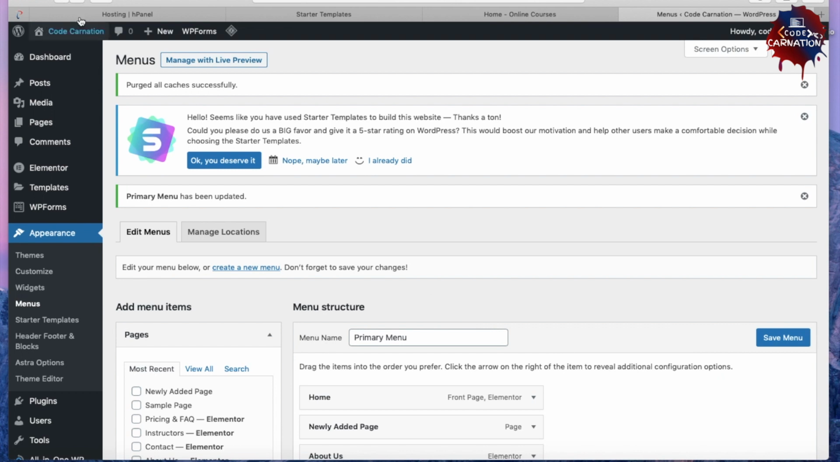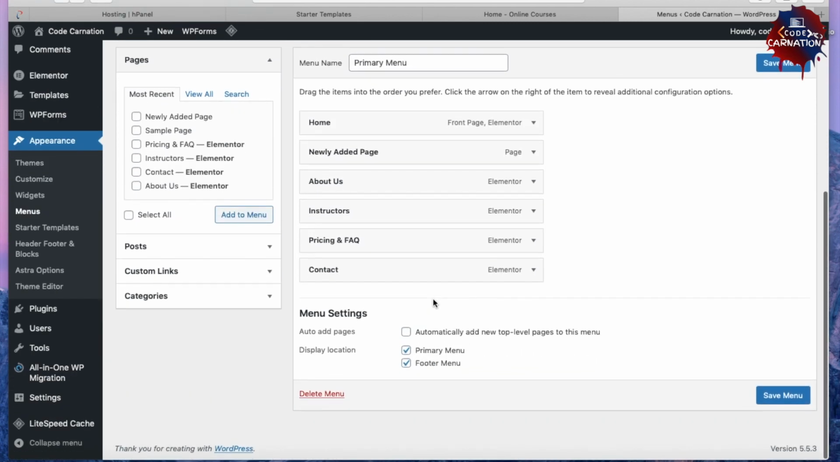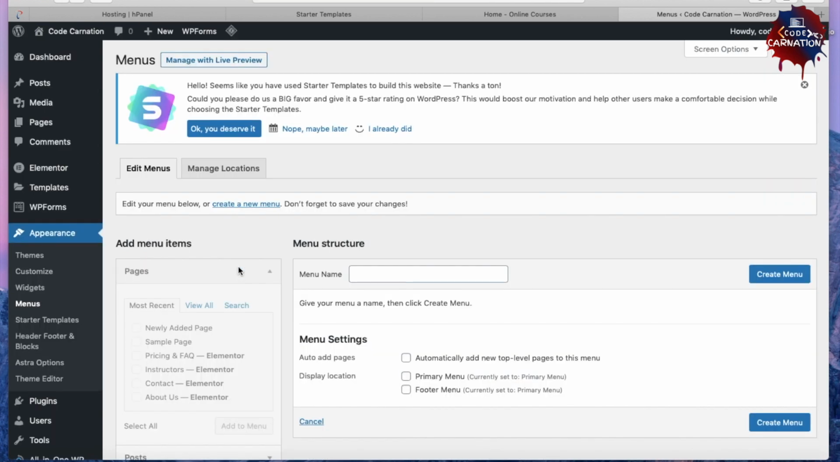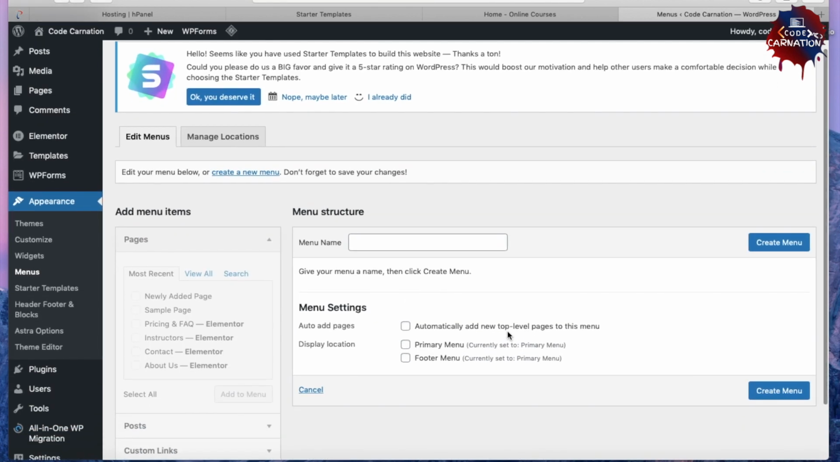Suppose you want to create a freshly new menu, you can even do that as well. You have an option to create a new menu. There are two ways of creating a menu: by clicking on create a new menu, or by managing with live preview. We'll see both options. First we will see how to create a menu by clicking on create menu, then how to create a menu by clicking on live preview.